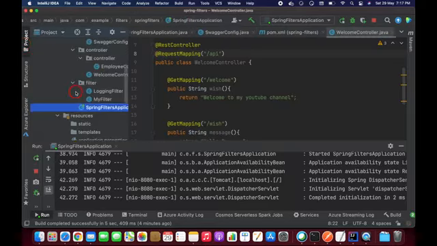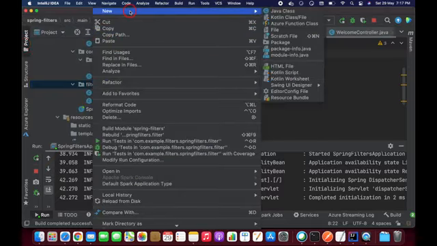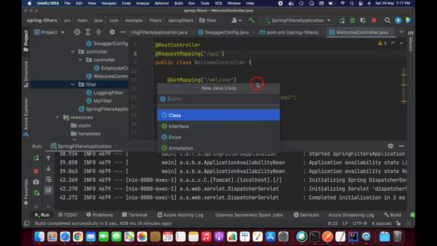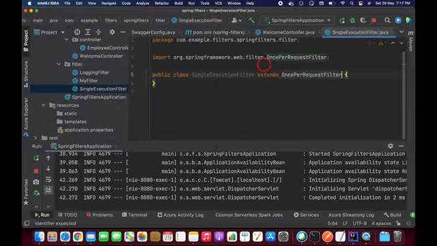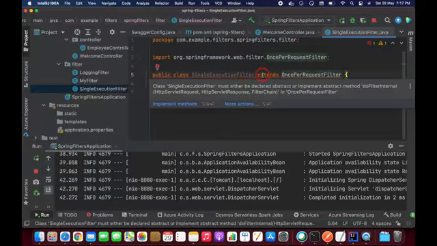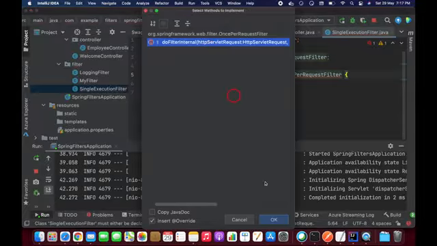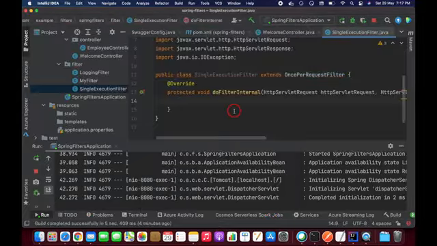Now I'm going to talk about once per request filter. Okay, let's create one filter. So that is a single execution filter, abstract class, guys. Okay, and this is a once per request filter. So it will have a do filter internal method. So here we can add the logic.